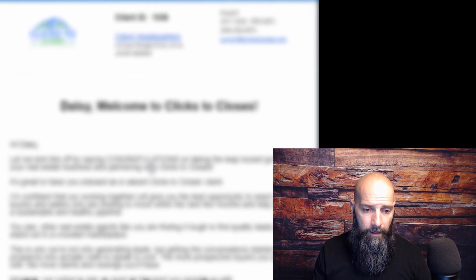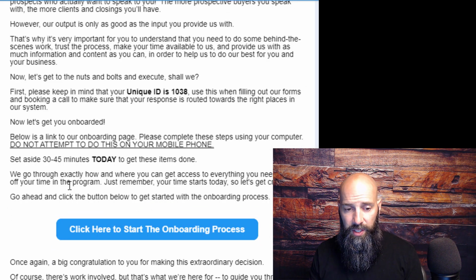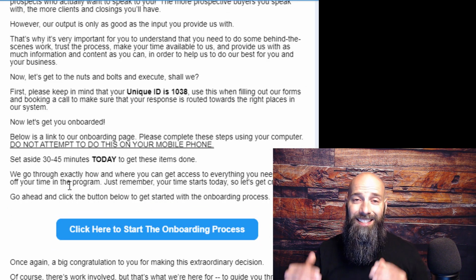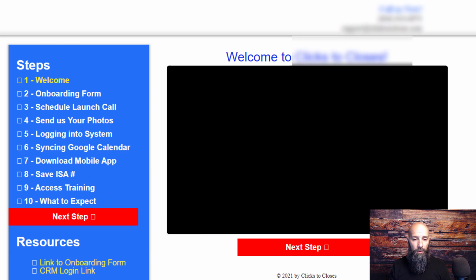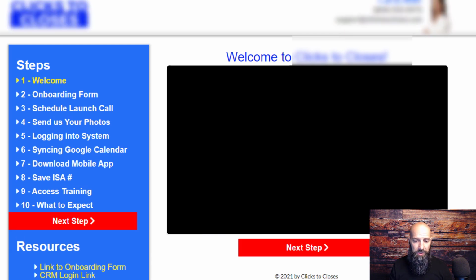And it says, Daisy, welcome to our agency. Got a little letter there and basically says set aside 30 to 45 minutes today to start the onboarding process. Now right below that we have this button that says click here to start the onboarding process. And what we do is send them to our onboarding funnel, and I'm going to show you what that looks like right now. So this is our onboarding funnel.